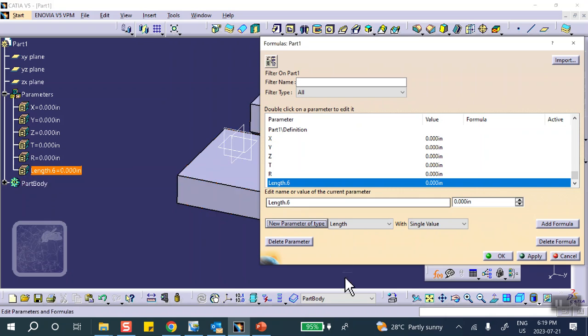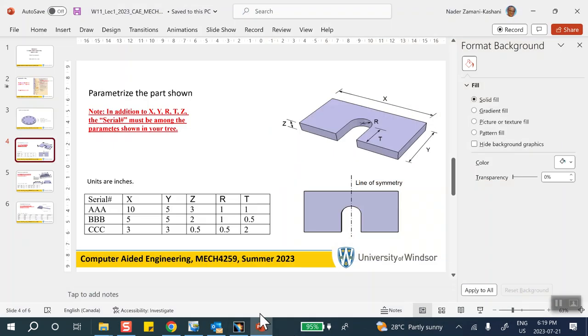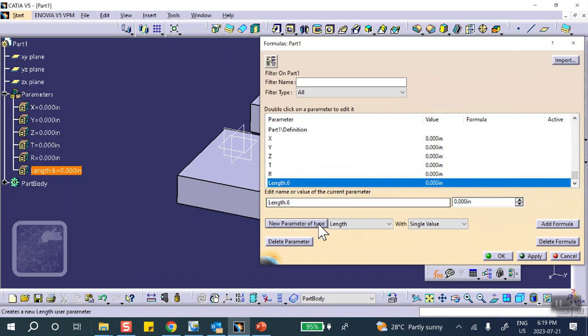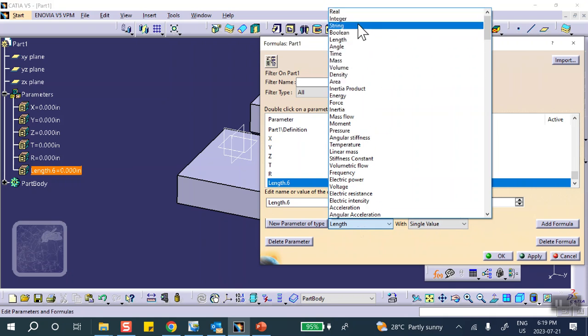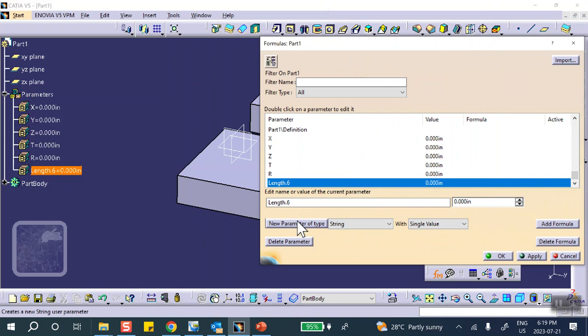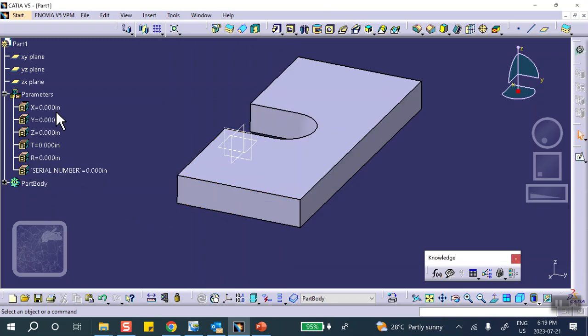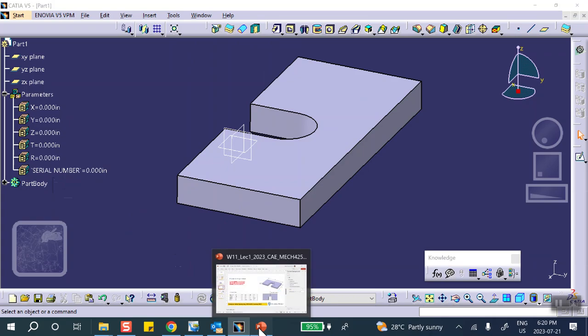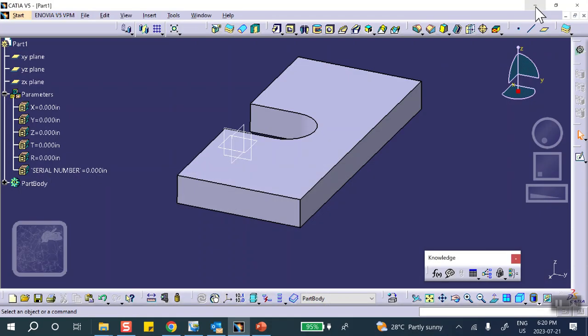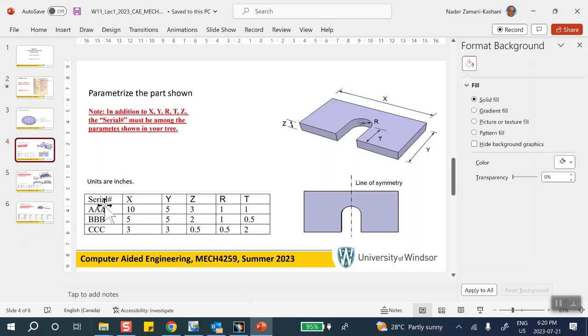Okay. Now this next one, I want it to be a string because it's a serial number, right? So I'm going to say, okay, not real, but let's see now, it's a string. And I'm going to call this thing serial number, okay? Apply and okay. Right there. Oh, you know what? We have the padded height is actually Z. Very good, very good.